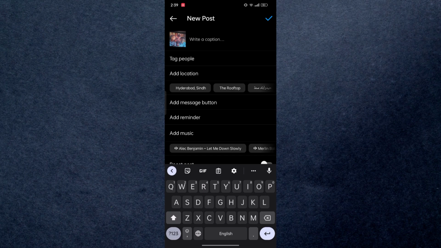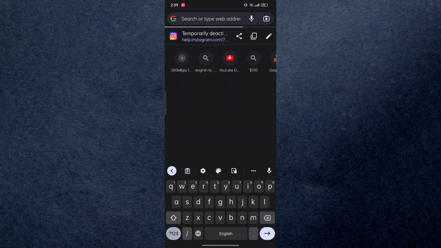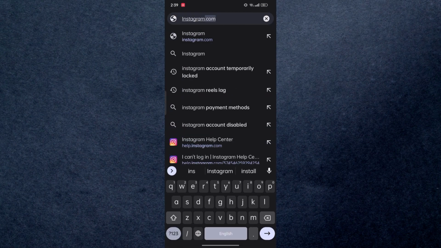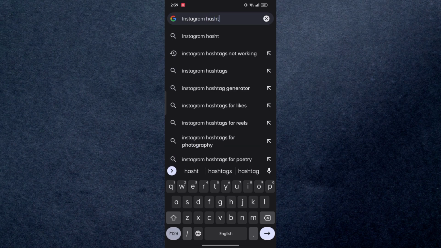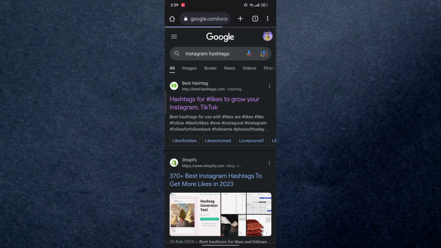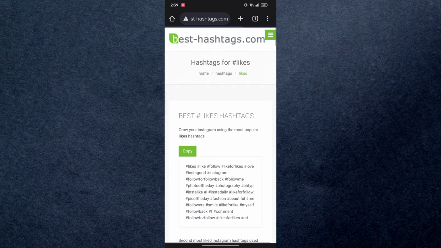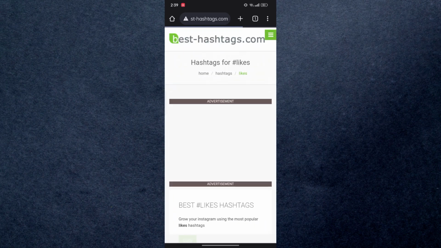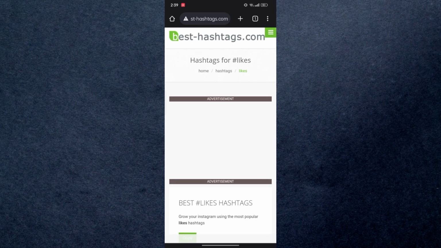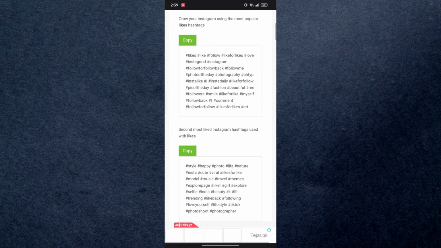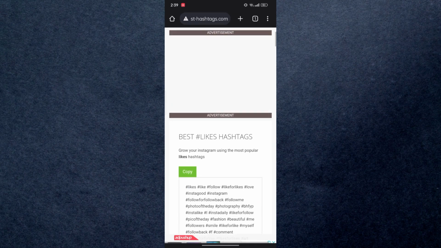First of all, you're gonna go to your browser and search for Instagram hashtags. So you can see you have to go to the first given link, besthashtags.com, and it will get you the best hashtags which gets you more likes on that specific picture.